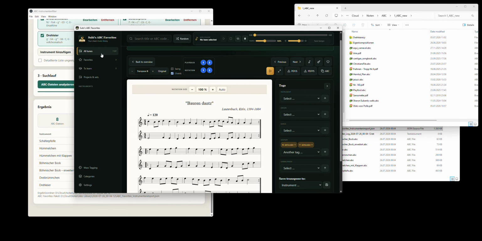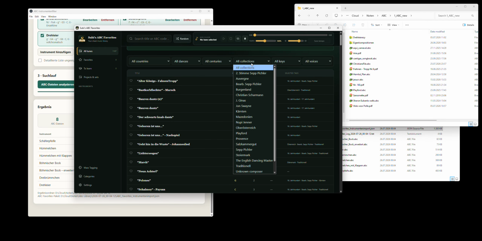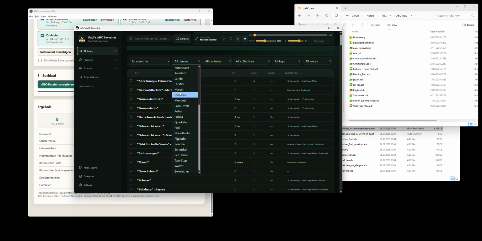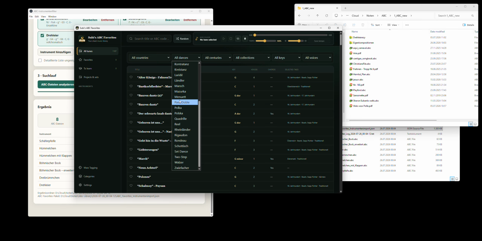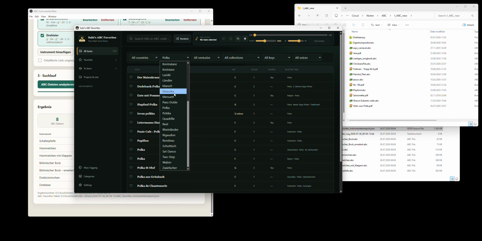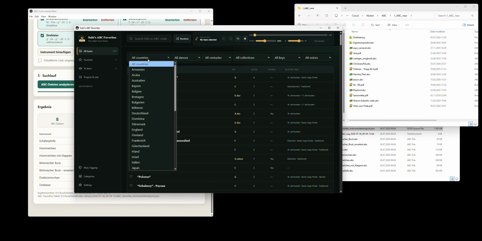Not only some tags, collections had been made. This can be edited. Centuries had been made. Dances has been made according to the R field from the ABC files. So if I click here, I find all the polkas, or all the tunes that had been defined as polkas, and also origin.